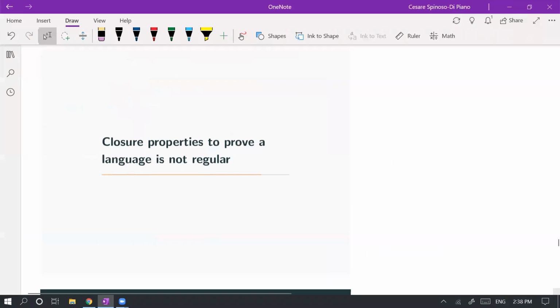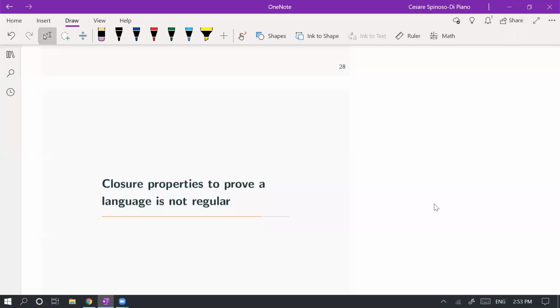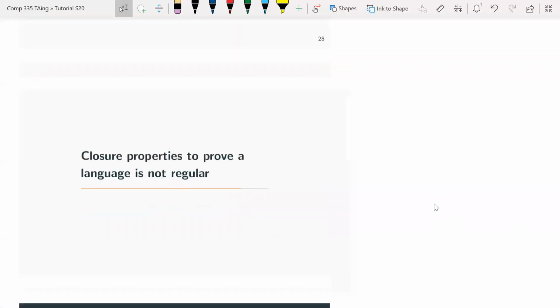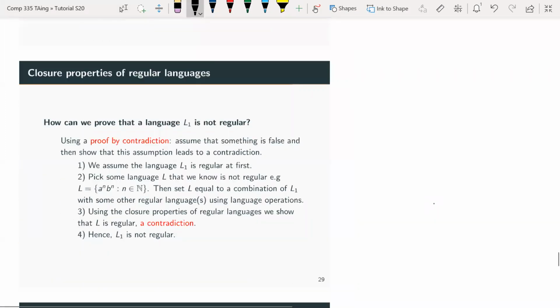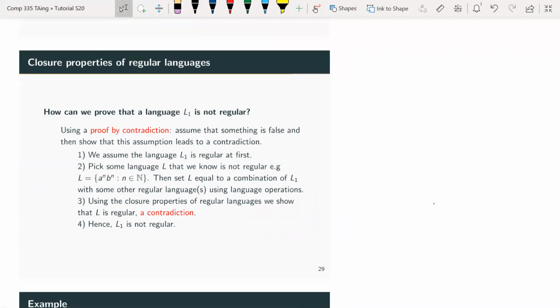Now we're quickly going to look at using closure properties to prove that a language is not regular. All right, so as I was saying, the last part of this tutorial is looking at how to use closure properties to prove that a language is not regular, okay? So how can we do this? Let's say you have a language L1 and you want to show that it's not regular, okay?